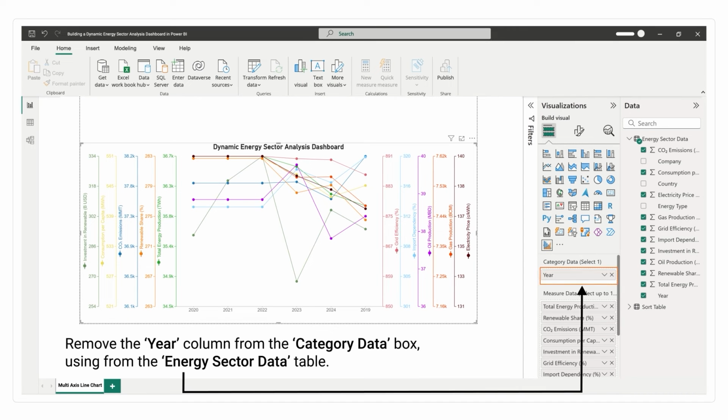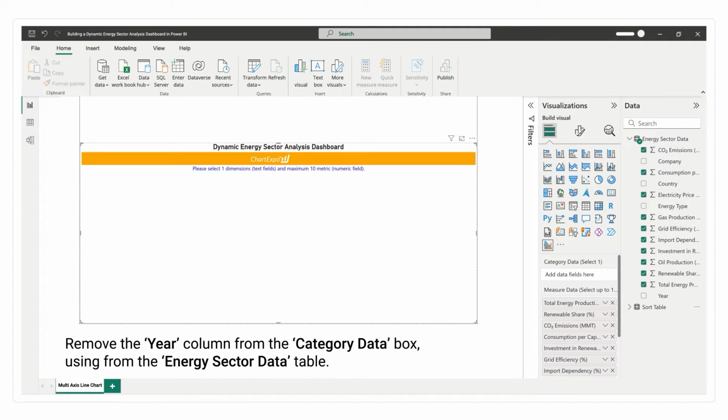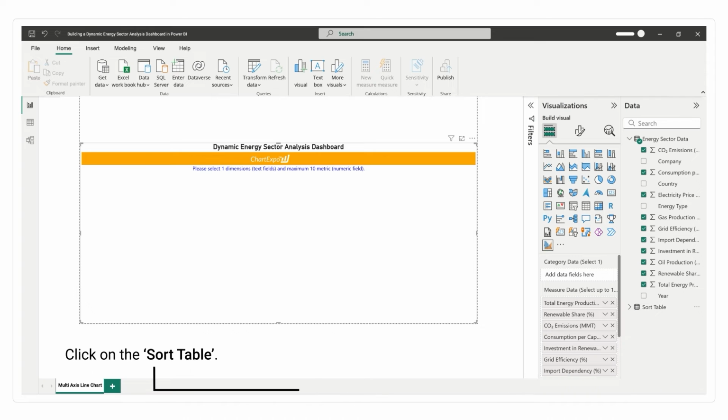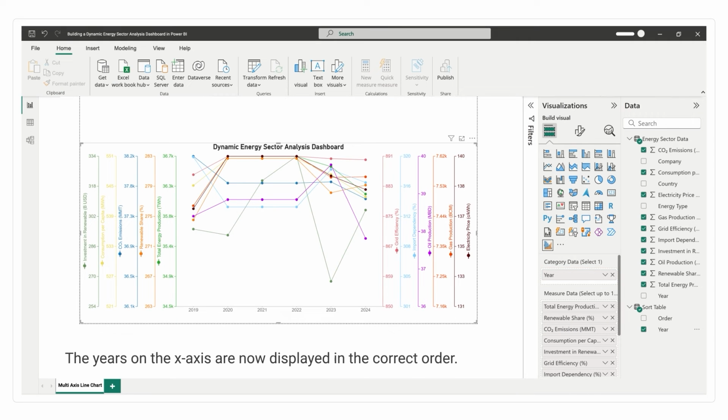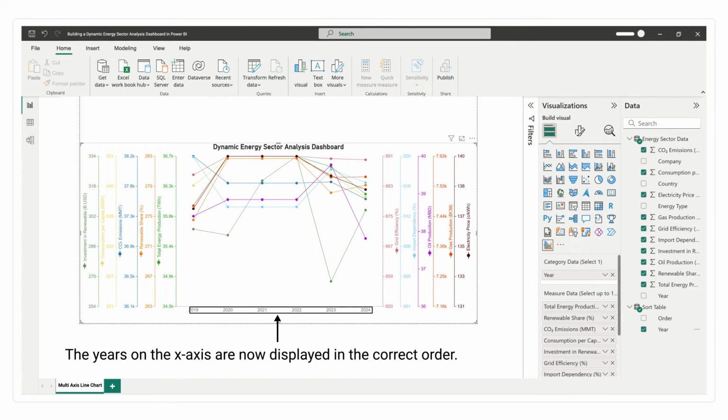Remove the year column from the Category Data box, using from the Energy Sector Data table. Click on the Sort table. Drag and drop year in the Category Data box. The years on the X-axis are now displayed in the correct order.